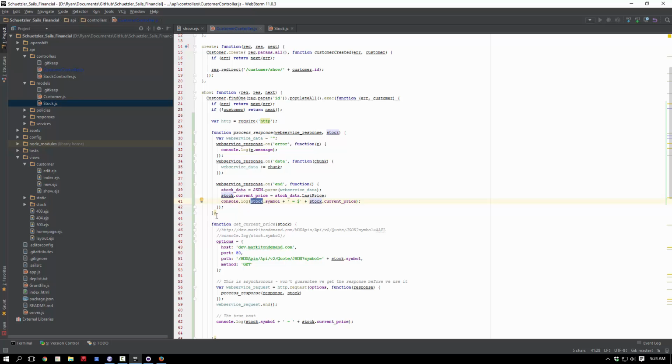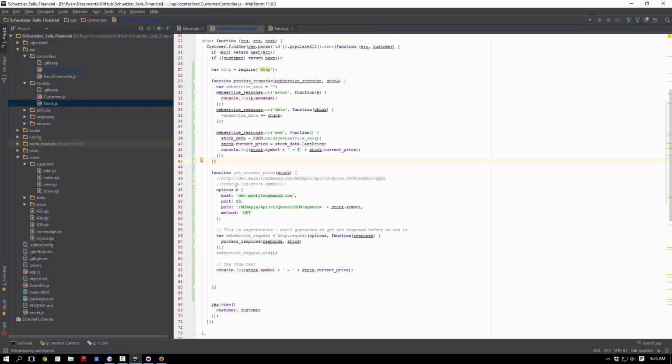So we have everything that we need now in place to get the current stock price, except we're not currently getting it. We've created these functions, get current stock price and process response, but we're not calling them anywhere. So now we need to call it for each stock that we have. And we're going to do that with a for each loop. We're going to pass each stock in customer.stocks.